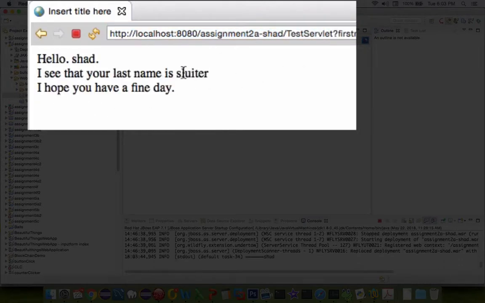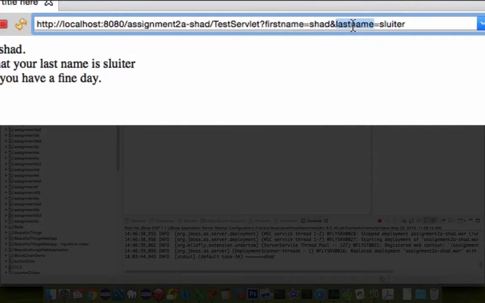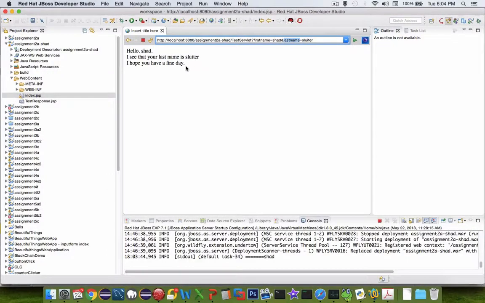If I click submit, I get a message that says hello with my first name. I see that your last name is Sluter, and then it says I hope you have a fine day. Now, the URL at the top reveals that we're using what's called a GET request in our web page, and so the first name is a parameter and the last name is a parameter. So let's go through the code now and see how to create this simple app using Java server pages.